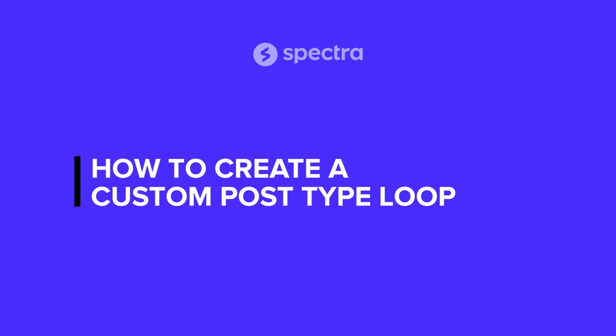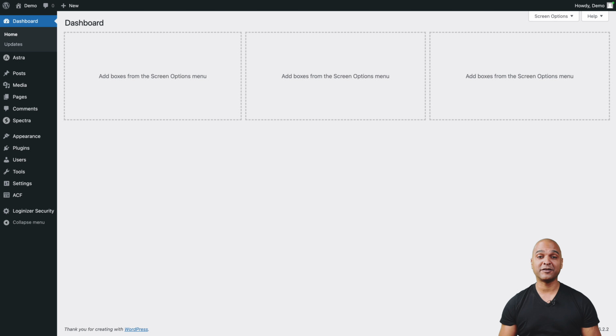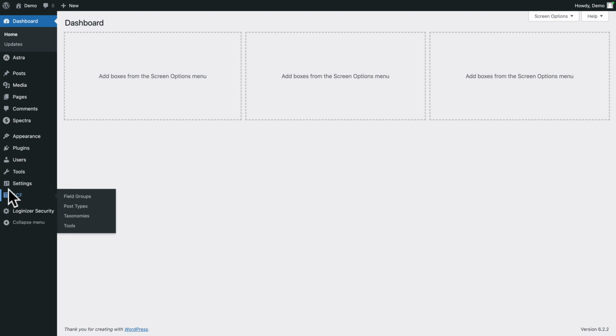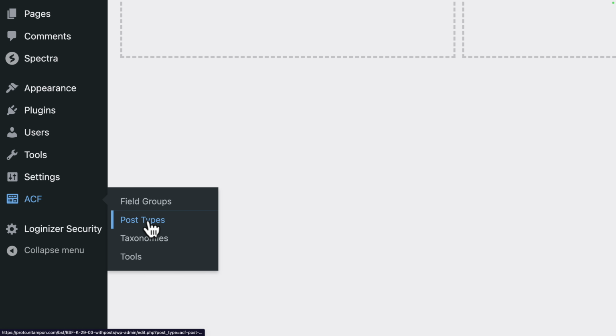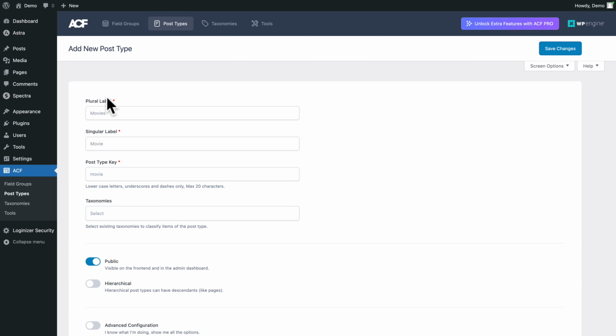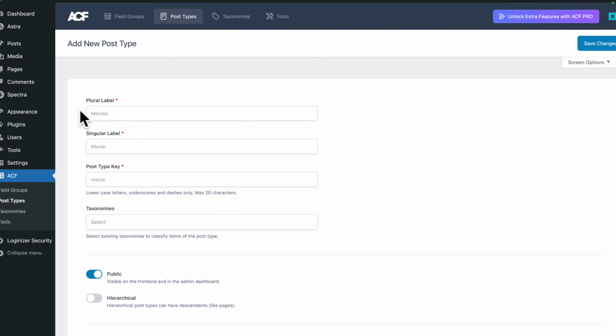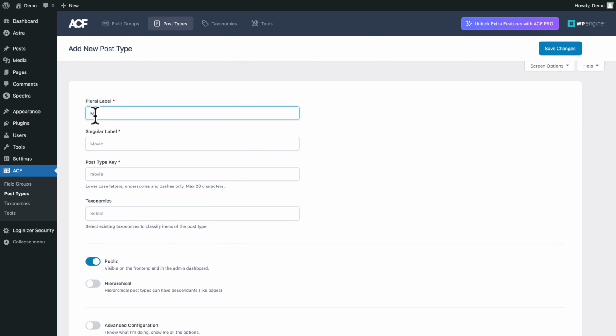Next, how to create a custom post type loop from scratch. Now, before we can edit the loop for our custom post type, kind of makes sense, but we need to create our custom post type. And that's the reason why we installed the ACF plugin. So in WordPress, you want to go to ACF, post types, click on add new. And just like in the example, what a coincidence, let's call it movies. Now let's put the singular movie and the type key is set by default.